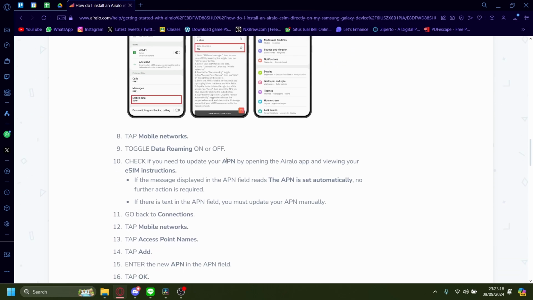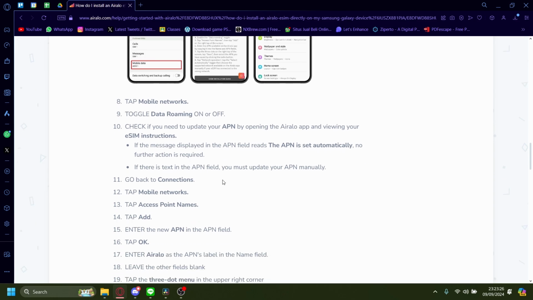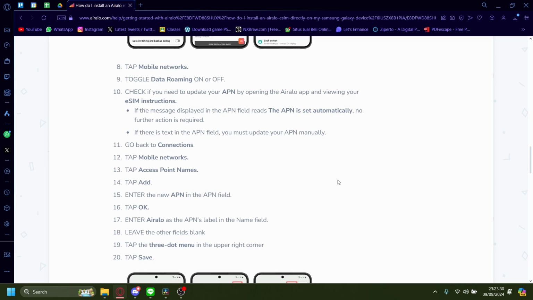Check if you need to update your APN by opening the Airalo app and viewing your eSIM instruction. If the message displayed in the APN field reads the APN is set automatically, no further action is required. If there is text in the APN field, you must update your APN manually.